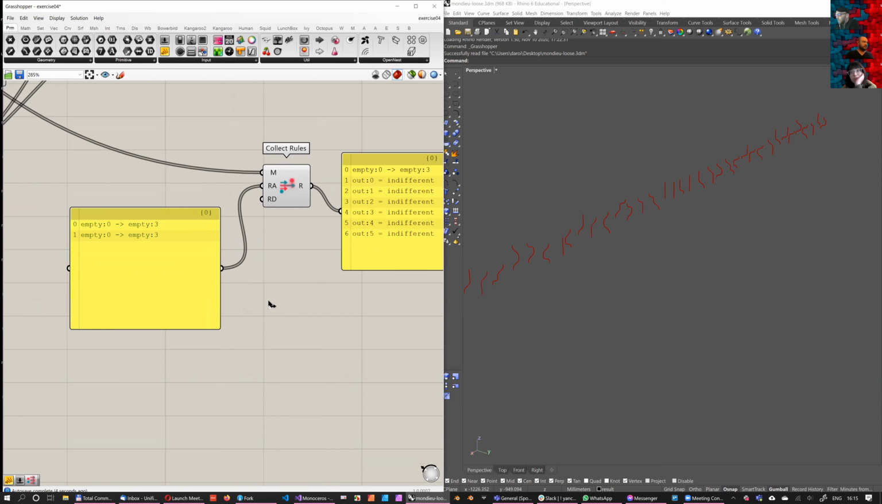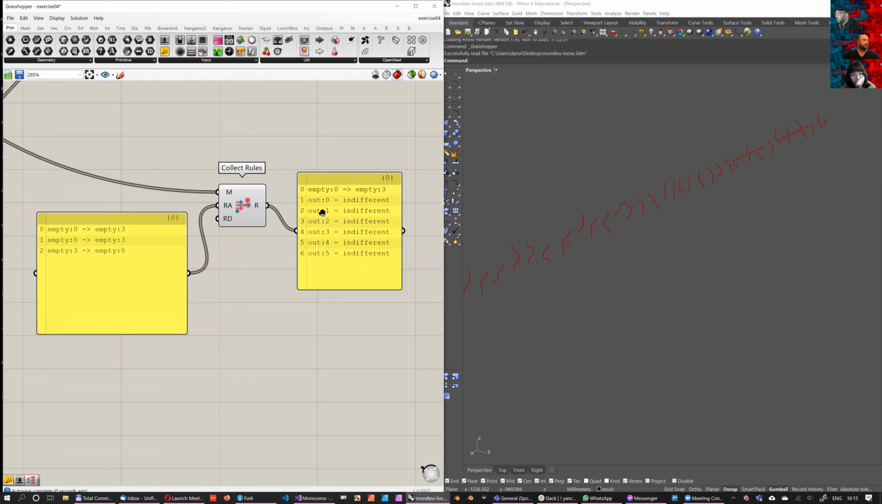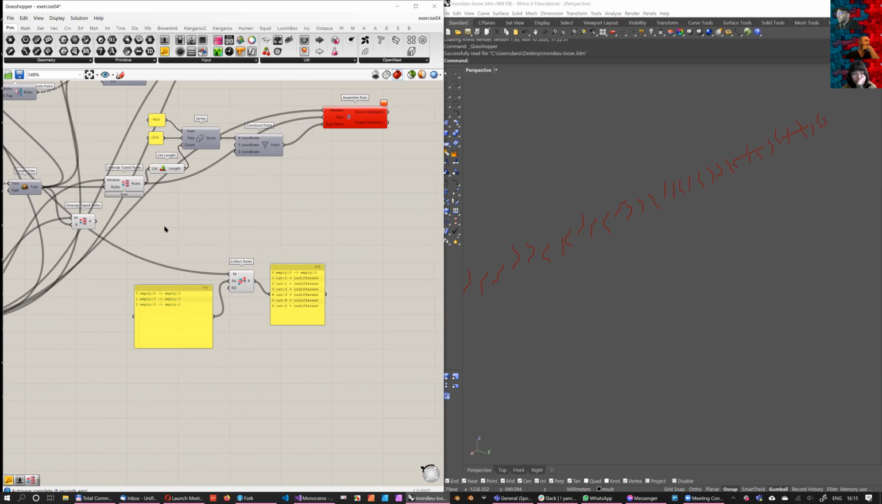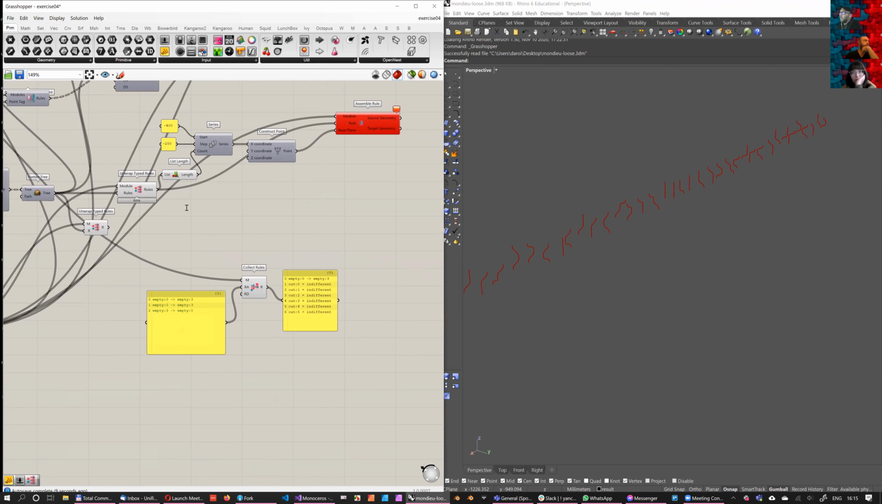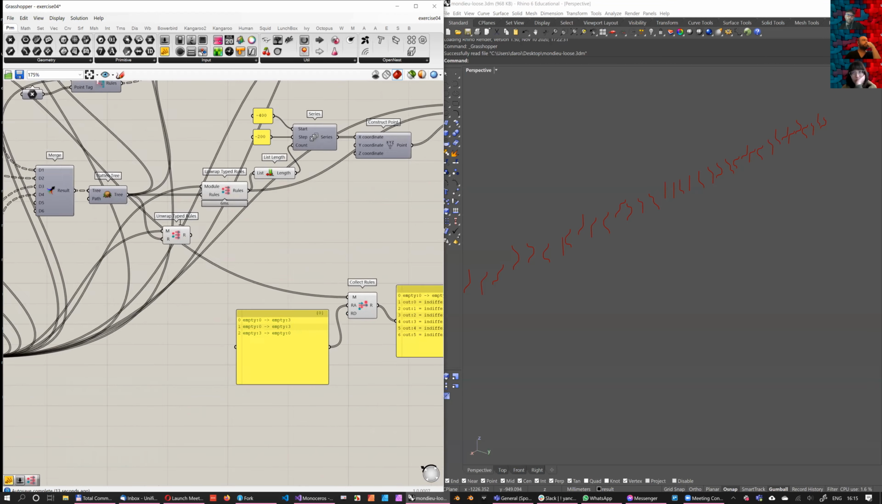But another thing that is important is that this rule is the same thing as this rule, because it just says the same thing, just the other way around. And it deduplicates that one as well. So you're not having duplicate rules. Also, it sorts the rules.